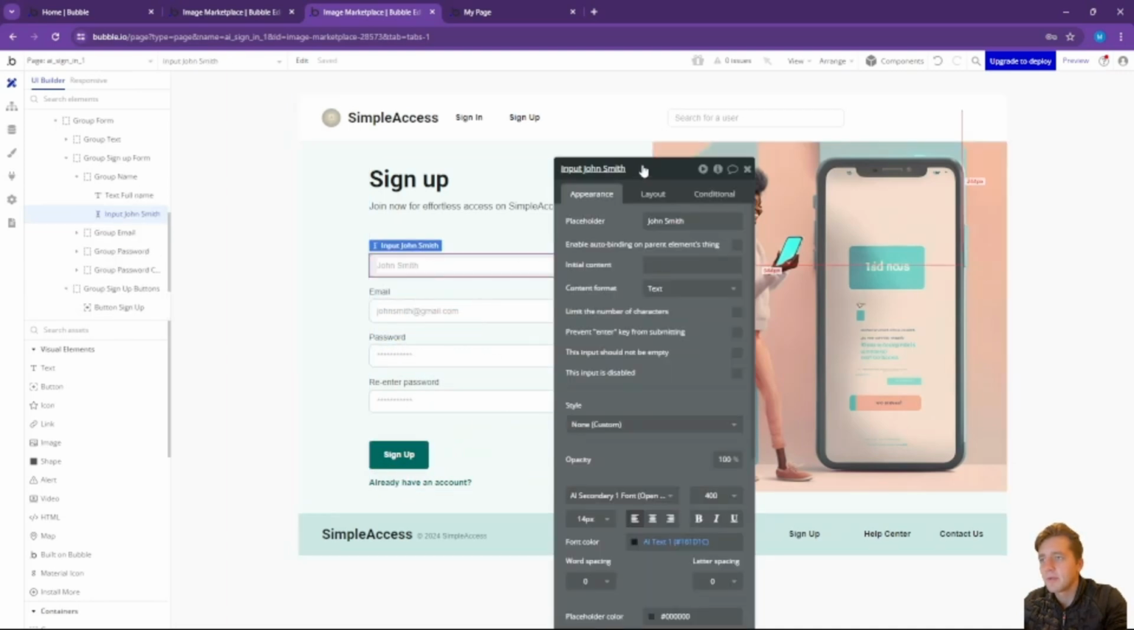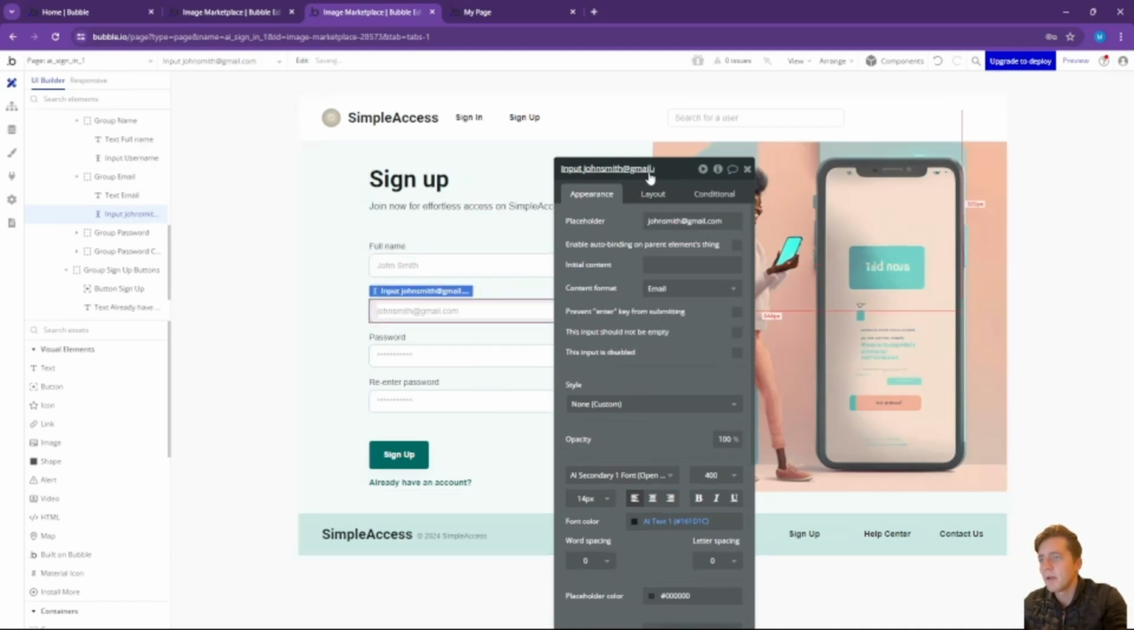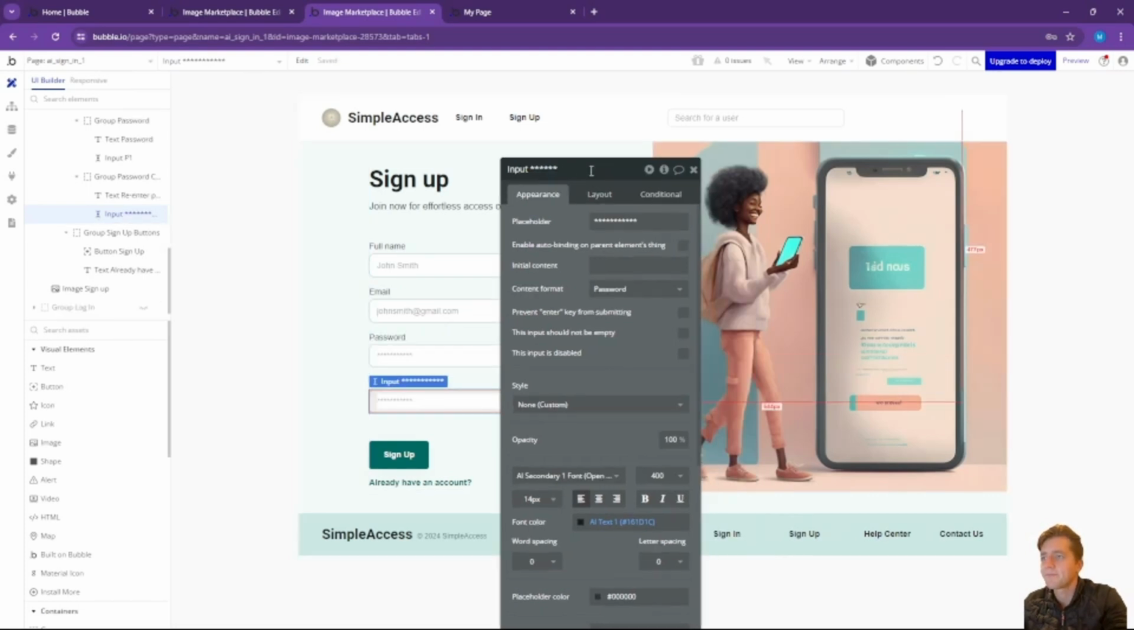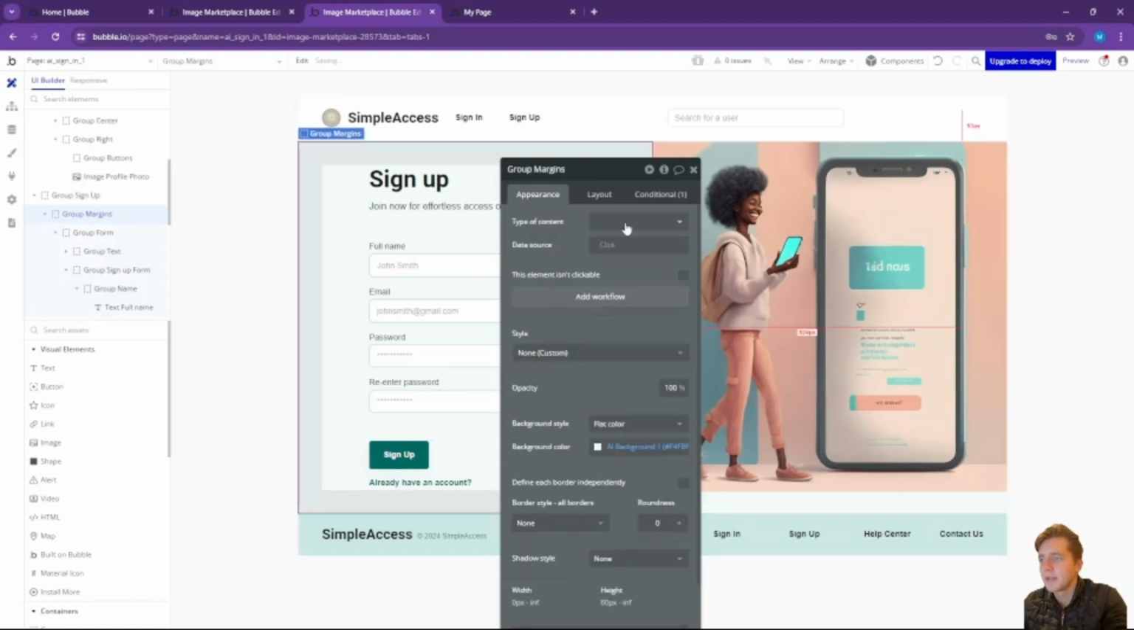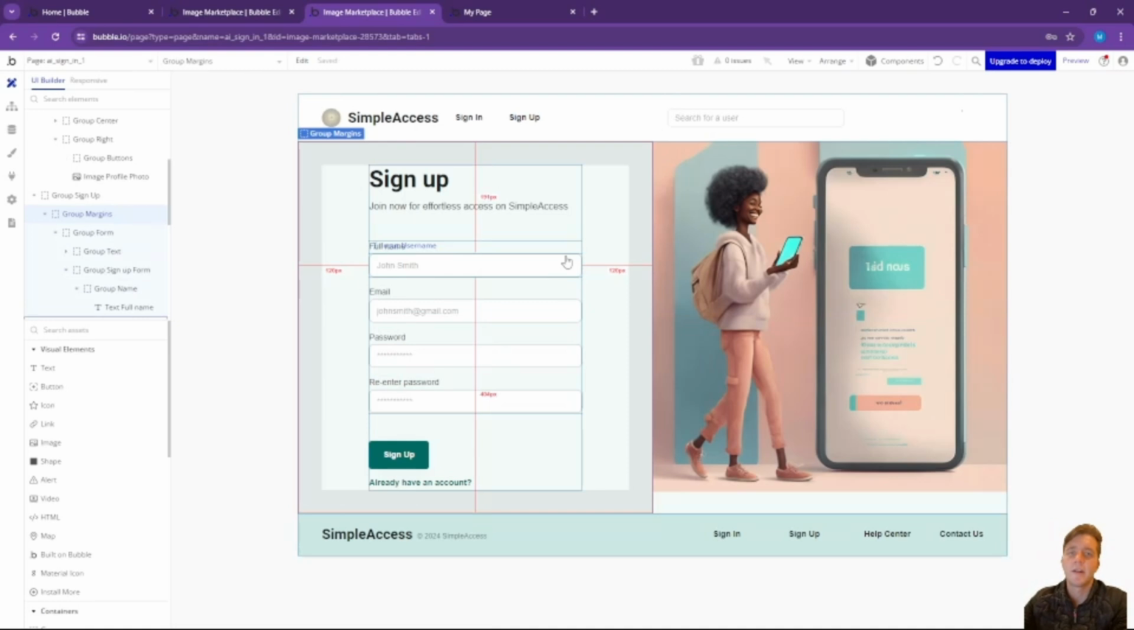Cool. So we're going to click over here. Let's quickly make sure all of these are named. We're going to put input username, input email, input P1, and then input P2. Okay, so now we have those sign up fields named.